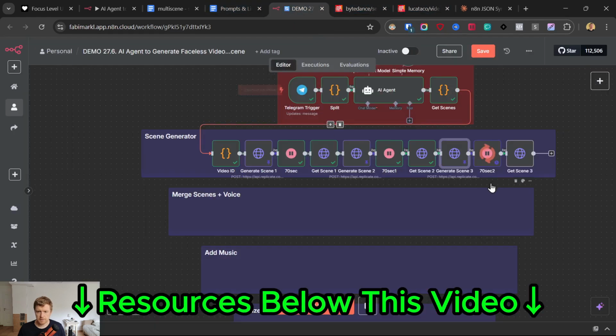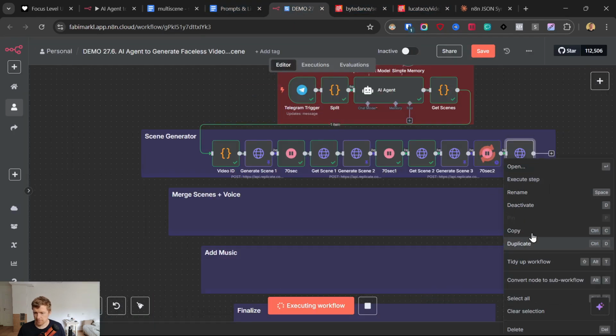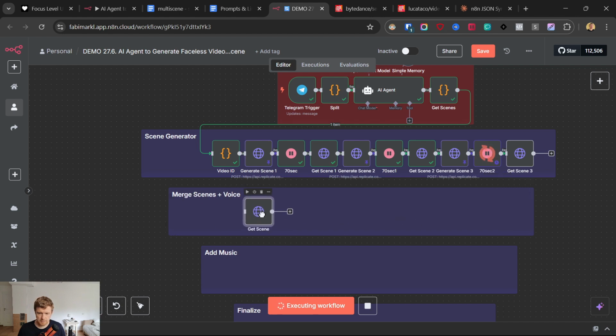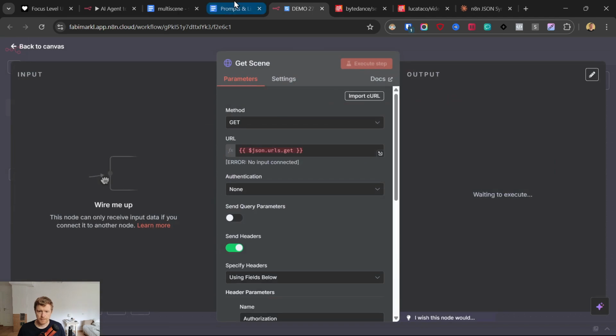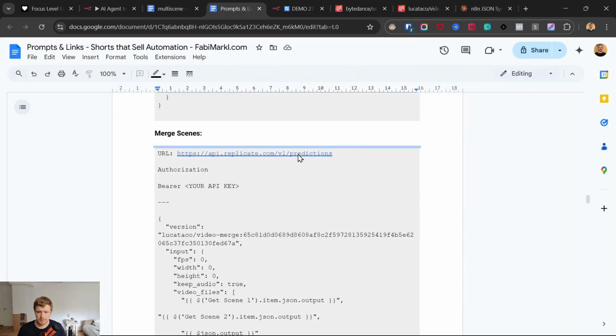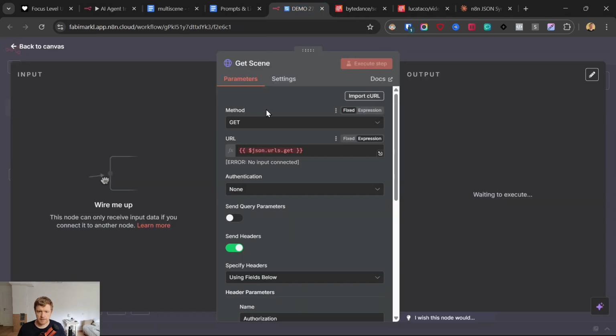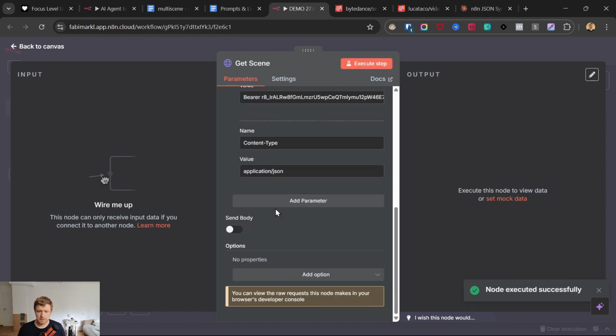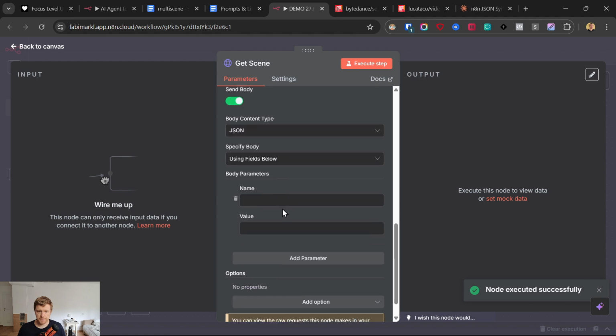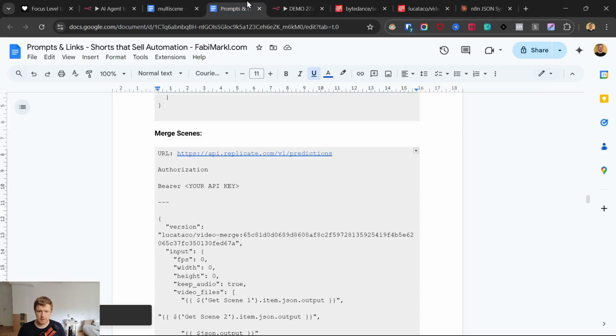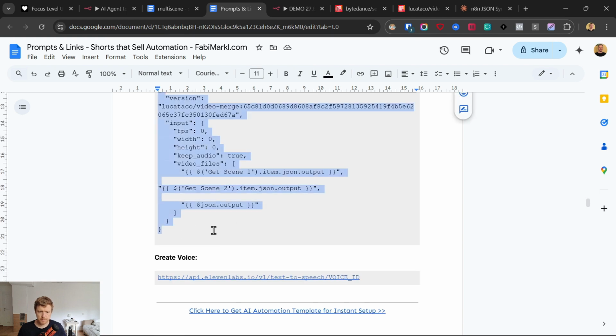I will just duplicate this node here. And then here this, copy that. And here we need post. The URL is this. Authorization and all the other stuff stays the same. Send body using JSON. And there we use this piece of code.